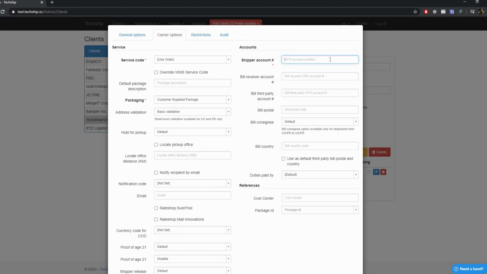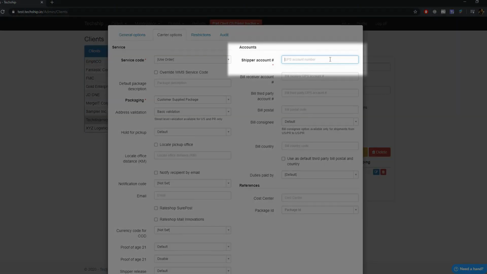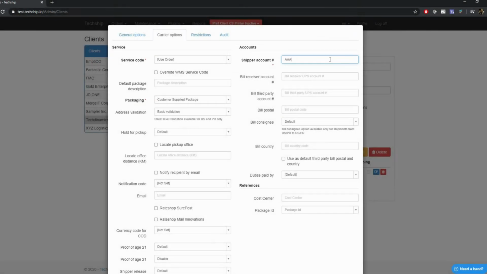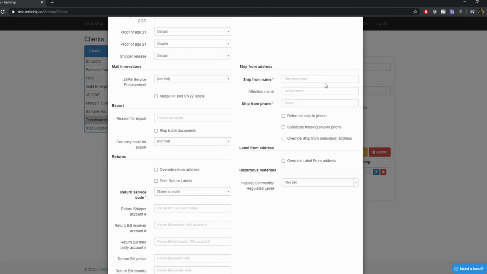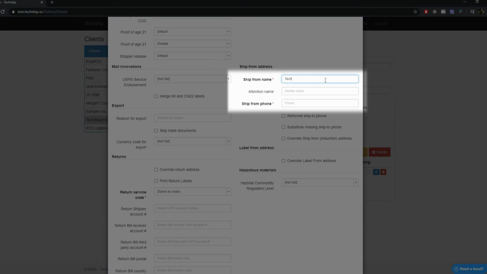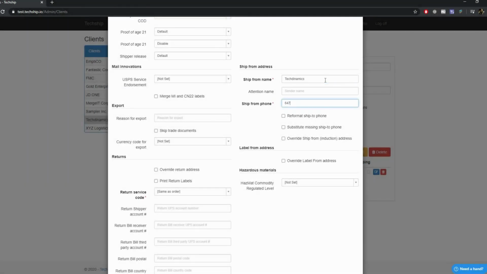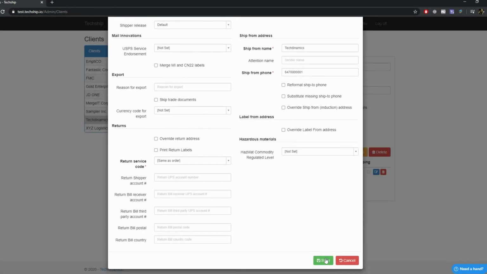The first required field is the shipper account number. After completing the field, the two other required fields are the ship from name and the ship from phone. With that information, the account is now operative with the most basic configuration. You could save and begin processing orders.